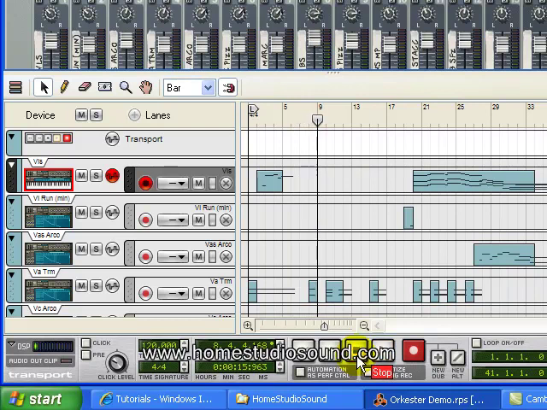And that's it. Those are the audio preferences that you have in Reason, and it's not much to learn, but these are simple settings that you need to understand.